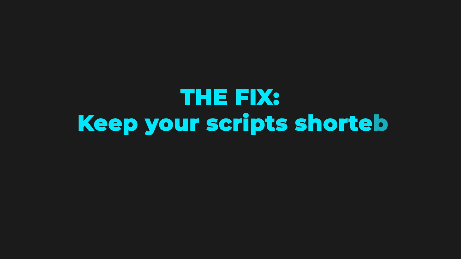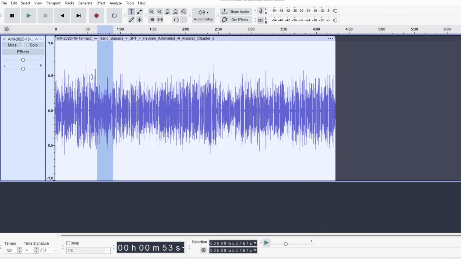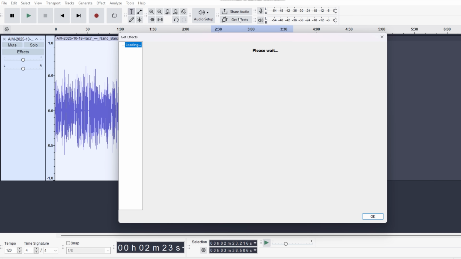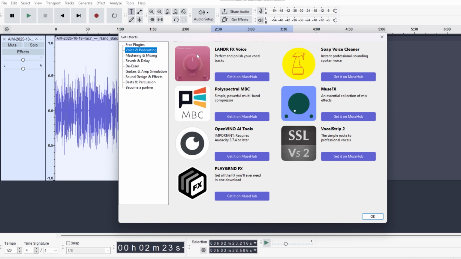What works? Keep your scripts shorter, like 30 seconds max per clip. Speak at a normal pace in your audio recording and make sure your audio file is clean, no echo, no static. If it's still off, try re-uploading the audio in higher quality, WAV instead of MP3 helps.